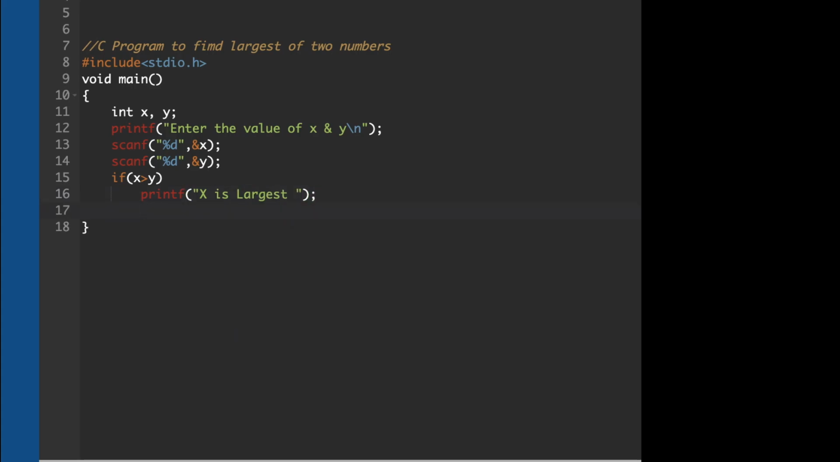Suppose the x value is not greater, then automatically control has to go to the else part. If the condition fails, it has to go to the else part. That is the if else statement. So go to the else part and there it has to print y is greatest. That's it. Y is largest.